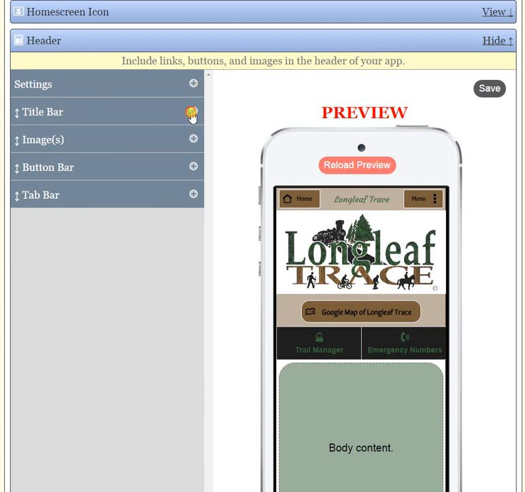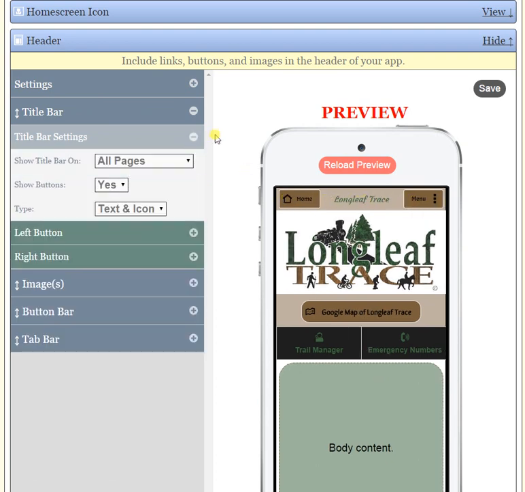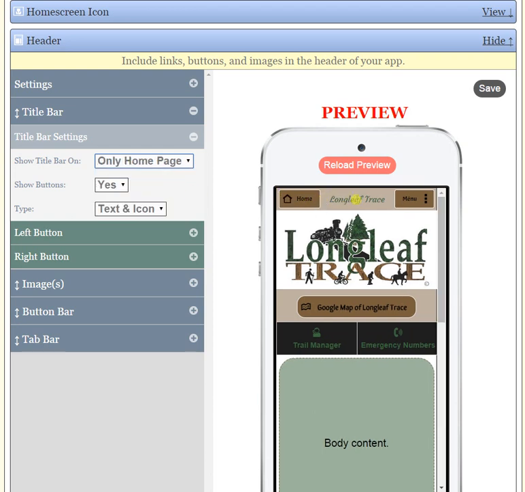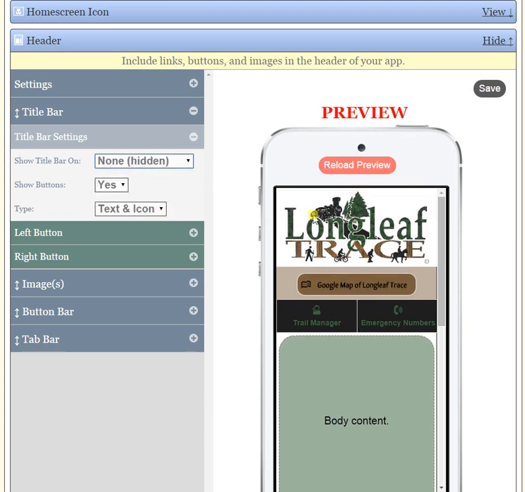So the title bar, and what is the title bar? The title bar is this part up here. Now let's look at the title bar settings and what you can do here. Again, we can show the title bar on only the home page, only subpages, or none. And let me show you something real quick so you don't get confused. Only home page, of course, that'll be on every page, home page and all the subpages. If I click none, you'll see it goes away from everything.